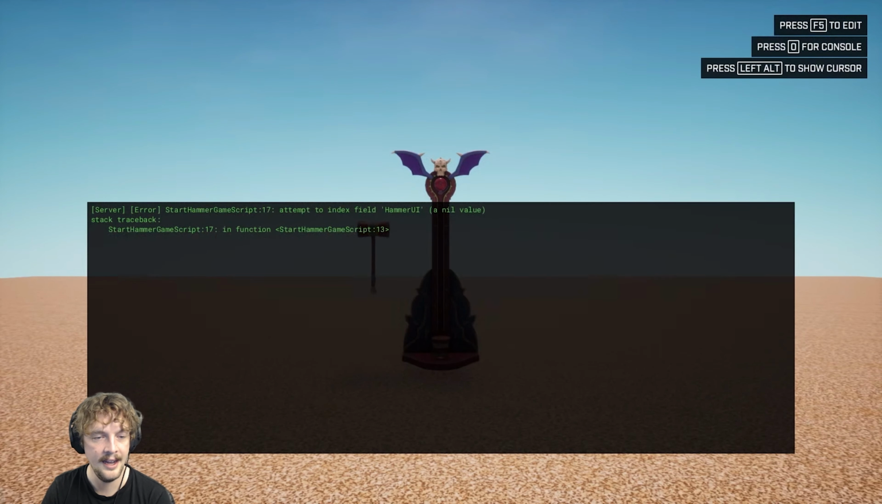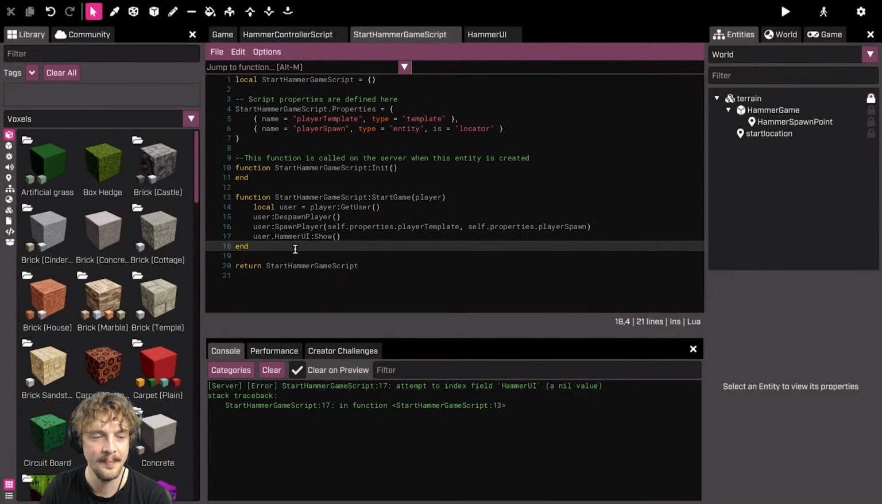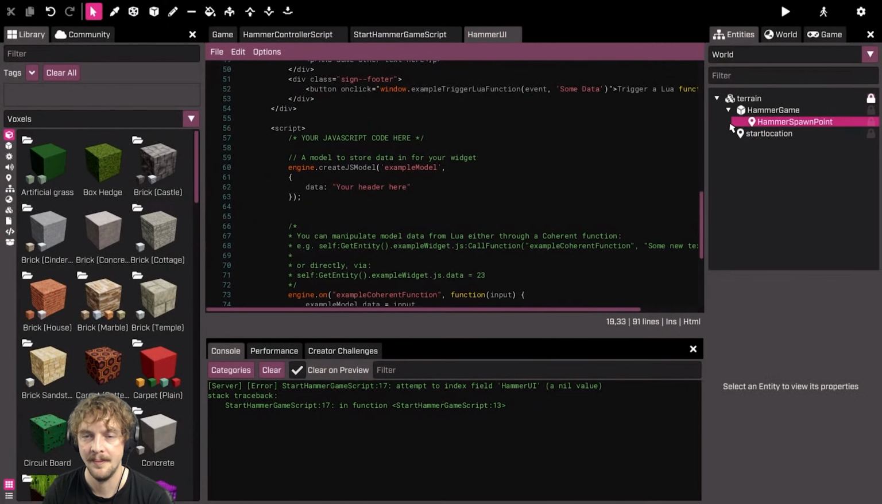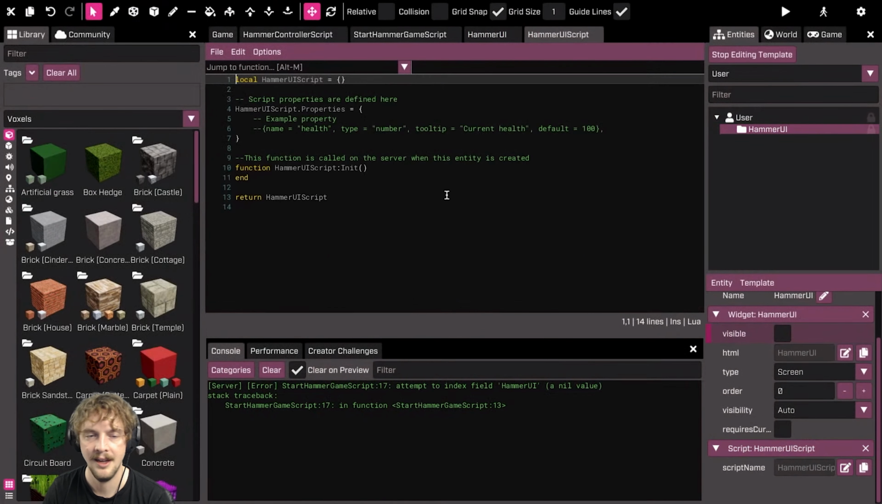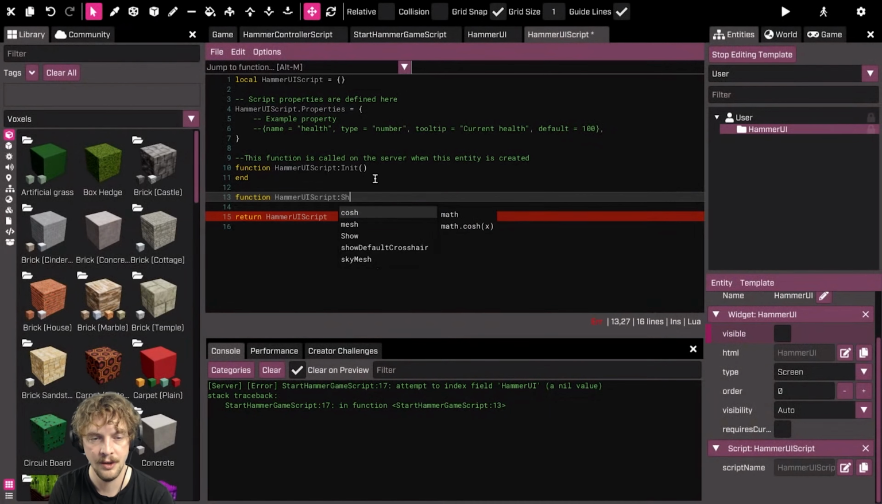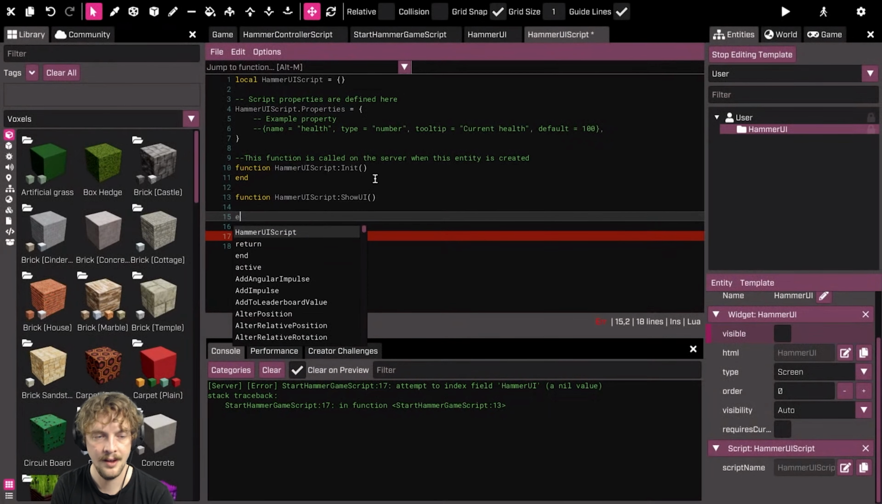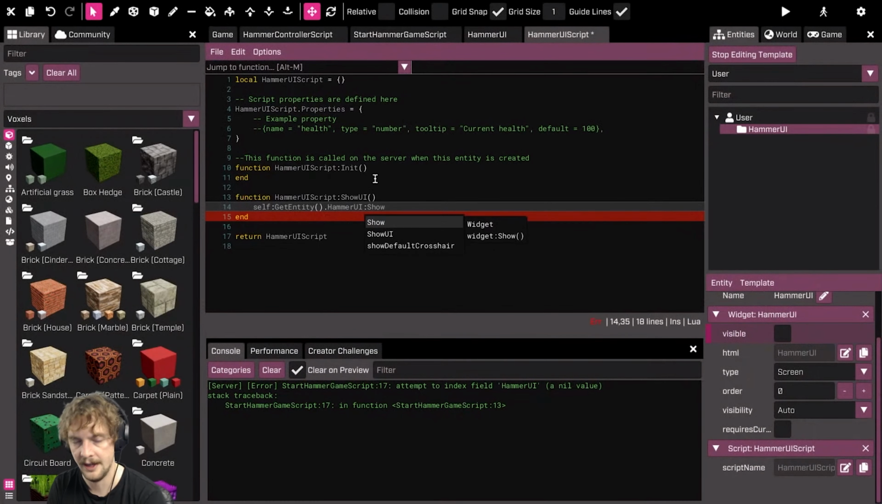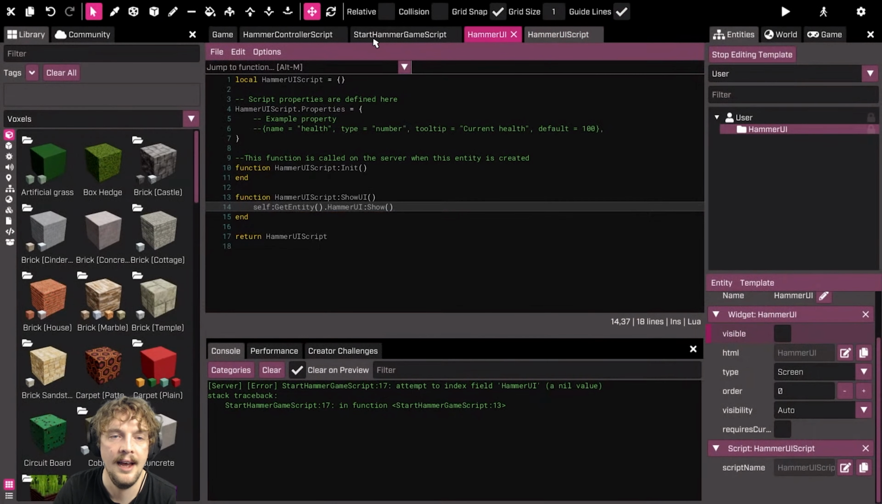So we can see that it hasn't worked because that needs to happen locally. So what we could do here is, in my Hammer UI user script, do show UI, and then do self get entity Hammer UI show, like that.